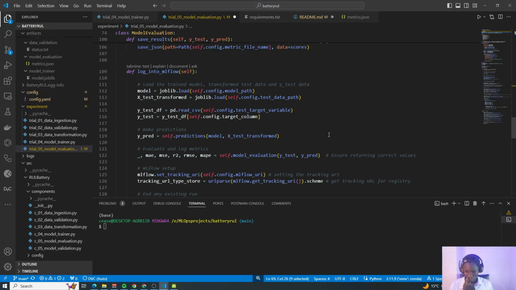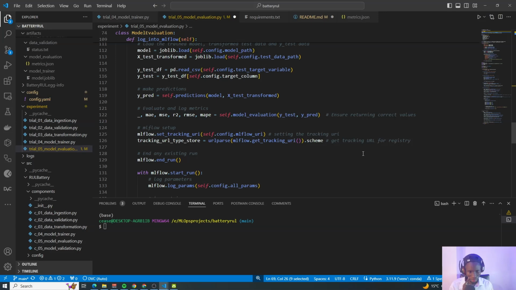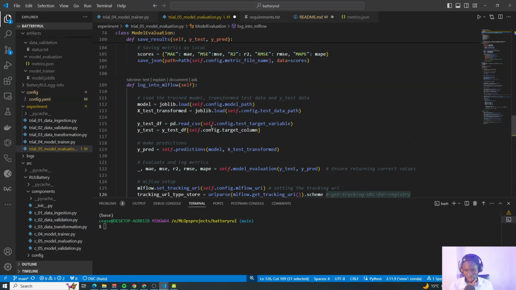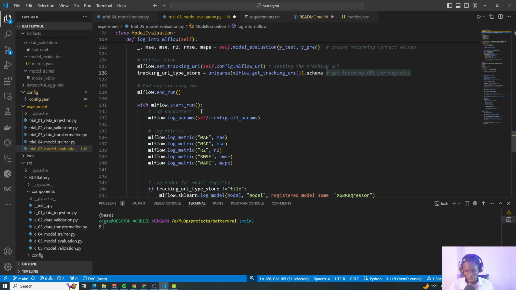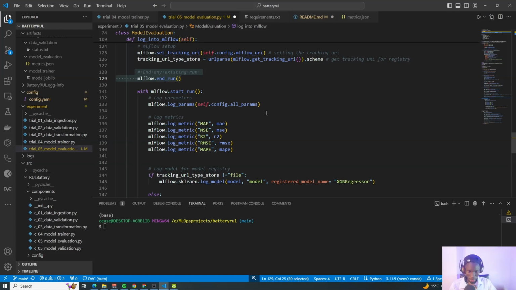Okay. Then from here, we are able to now get the results in the registry. Then after we are executing our MLflow, we need to end the existing run. So if you have an initial MLflow run, before we execute a new run, we need to end the previous one. So that's why we are including this value.